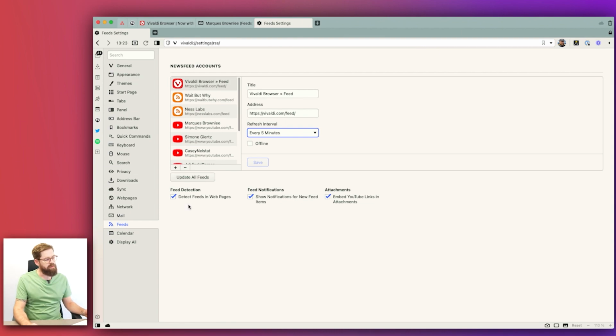Also under settings, you have some options here for whether or not you want the browser to detect feeds in web pages or show notifications about new feed items, as well as embedding YouTube links in the attachments of the feed item.